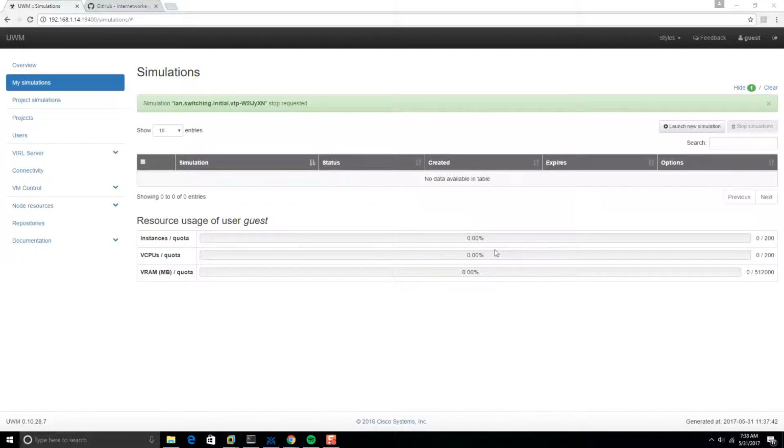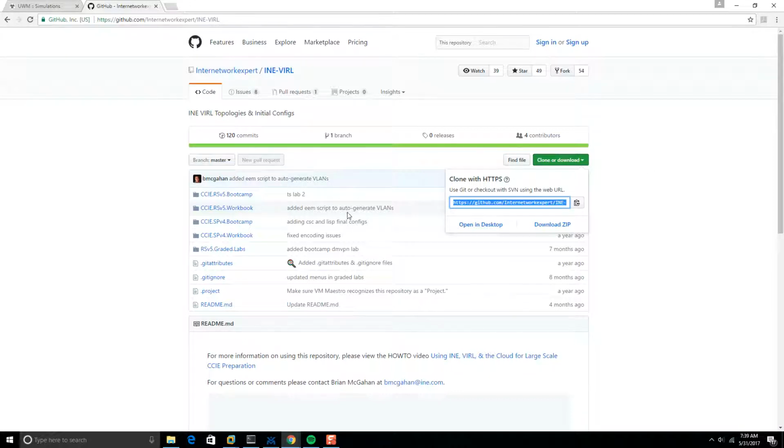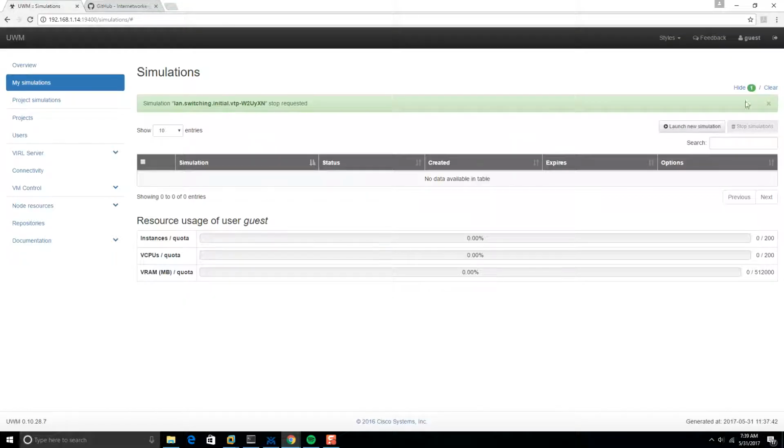Morning, everybody. So we're going to be working on a VTP lab here today in our VRL instance. I was noticing a couple of issues while I was trying to run through the labs myself, and it appears that there is a bug that the VLANs do not like to be created upon a simulation starting up. It just seems to be a bug with VRL, but speaking to Brian McGahan, who apparently fixed the issue, he did a script that should auto-generate the VLANs after the simulation comes up. So I'm actually going to go ahead and test that out this morning.